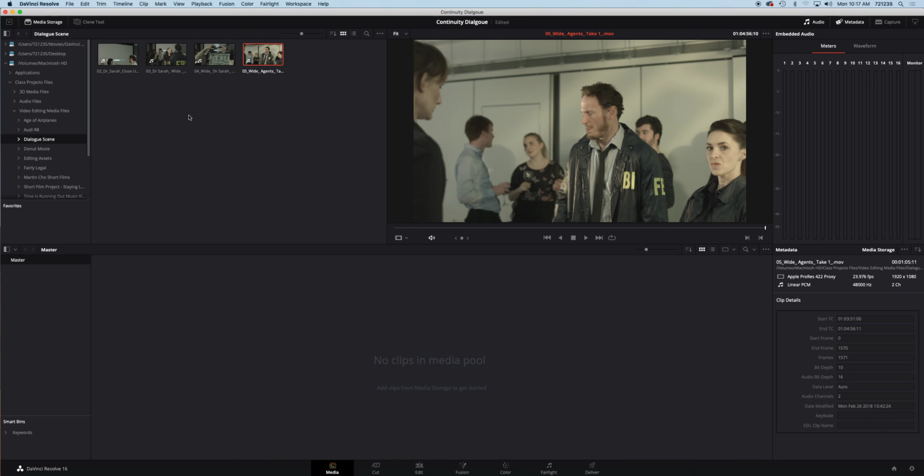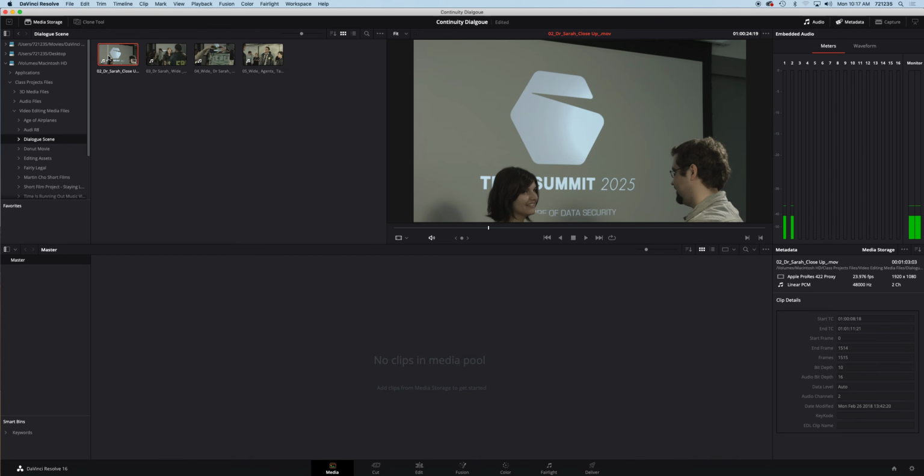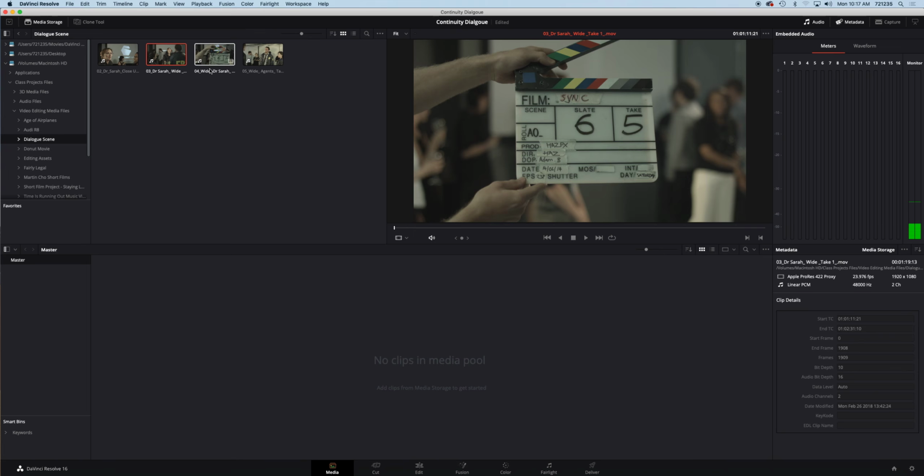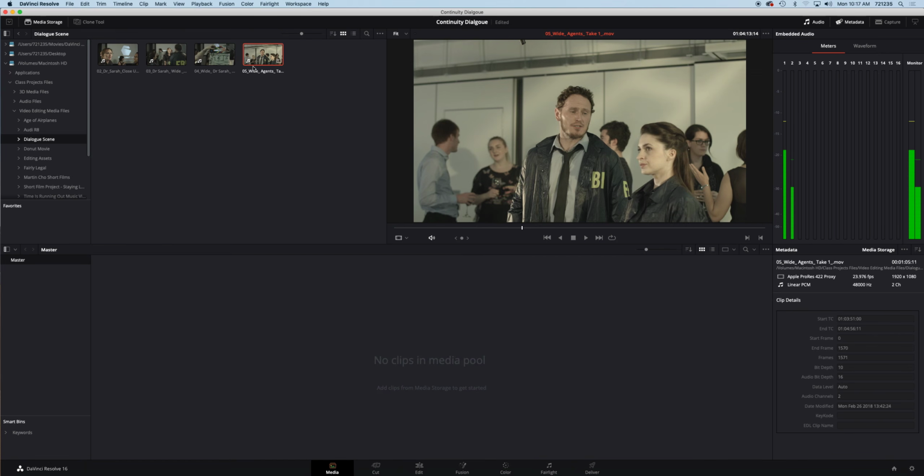So the first shot is the close-up. Then we have 2 takes of the wide shot, and then from her point of view or over the shoulder looking at the agent, okay? Your job is to put this together from beginning to end, all right? And find the right cut to continue it. So hence it's a continuity one, right?